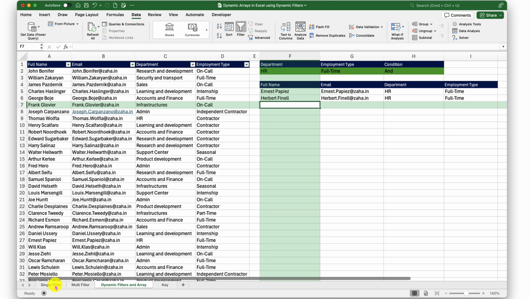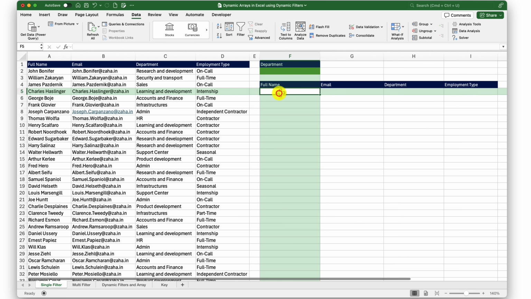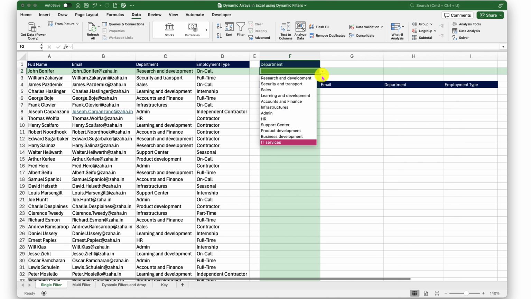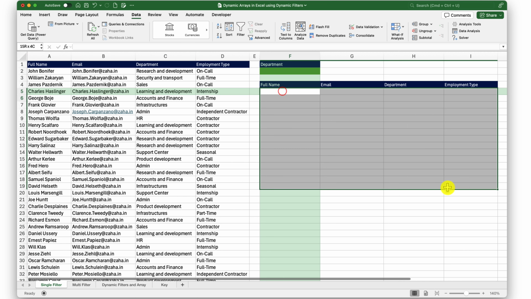To get the basic understanding, we will go into the single filter sheet here. And here I have a drop-down menu of department names already built. So based on my selection in the department drop-down, I want the values from this data to be filtered out and a dynamic array to be built out here.